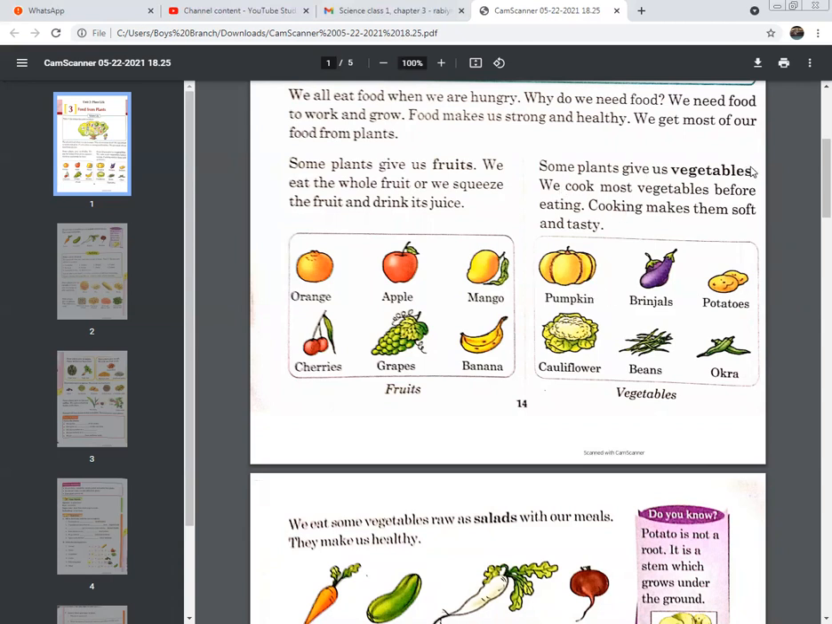And some plants give us vegetables. We cook most vegetables before eating. Cooking makes them soft and tasty, like we cook the pumpkin, the brinjals, the potatoes, cauliflower, beans and okra. We all cook these vegetables and we make the curries or the dishes out of them, and then we eat them. We put the spices in them to make them more tasty.